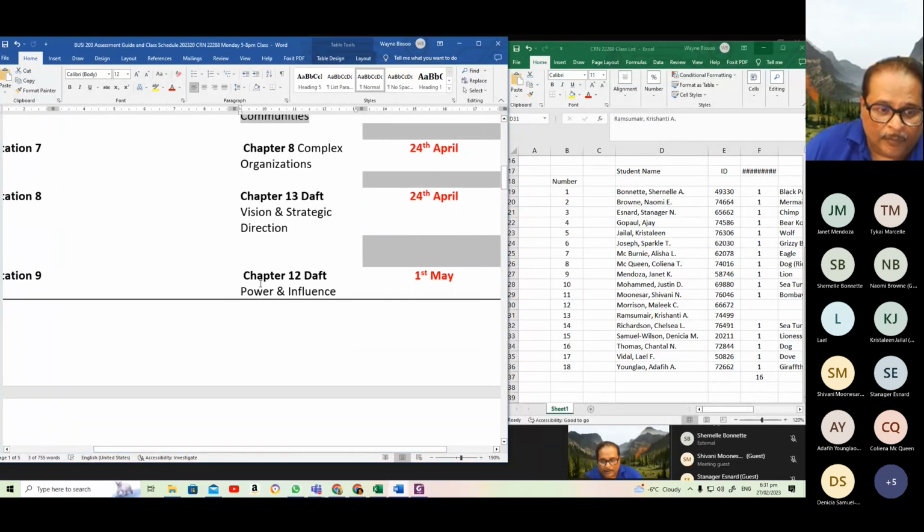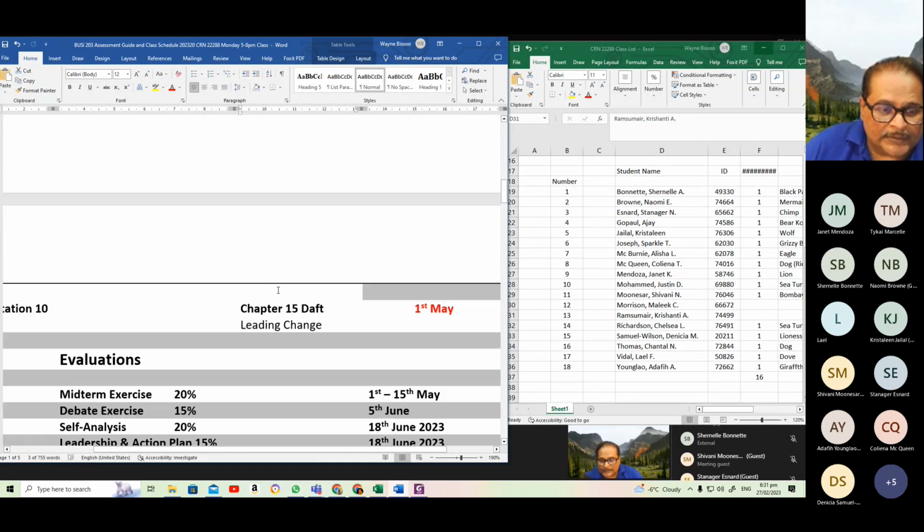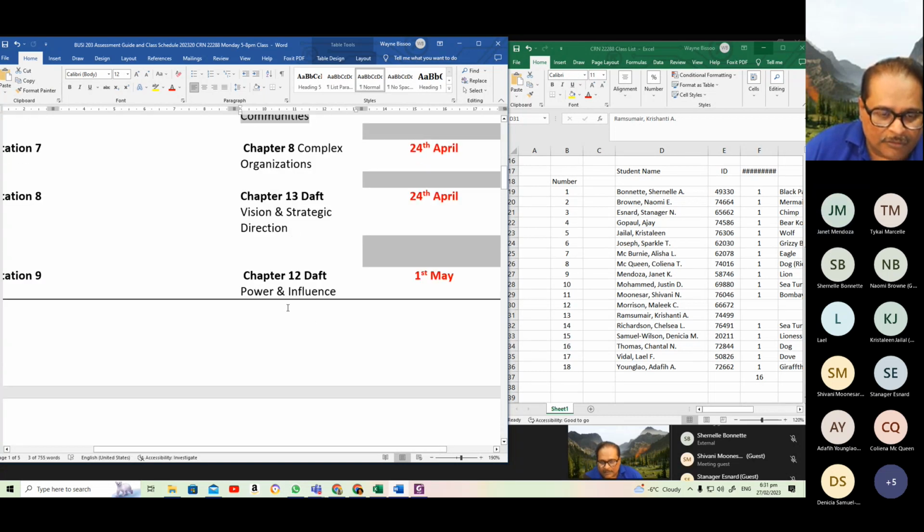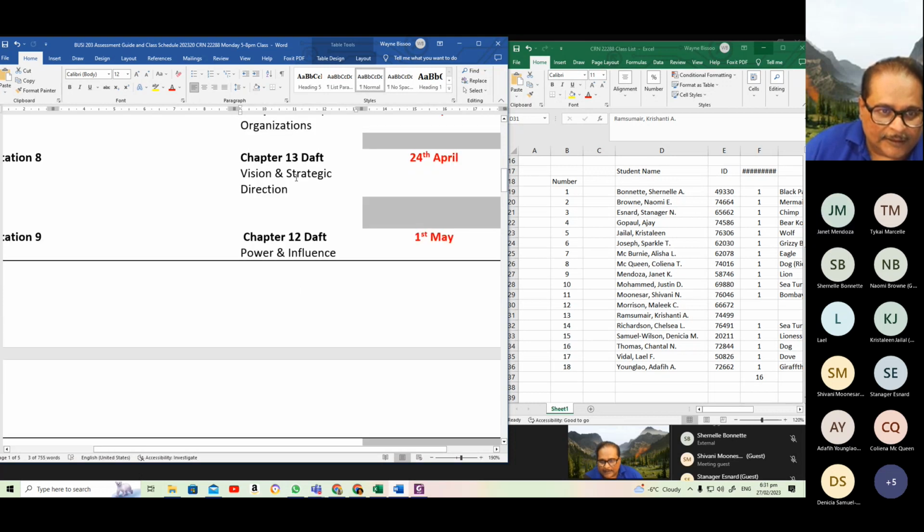On the 1st of May, we'll have power and influence, and then leading change ends the presentations altogether. But the last 2 chapters, or I should say the last 3 chapters, are all from the DAFT. You'll notice that the chapters are kind of out of sequence from the textbook, but they're in sequence for the nature of how this course is put together. So you don't need to worry about the sequencing from that perspective. That makes sense?